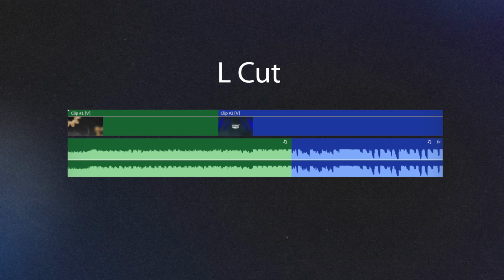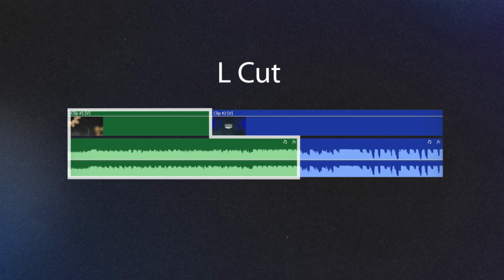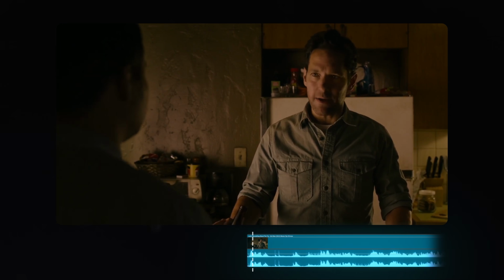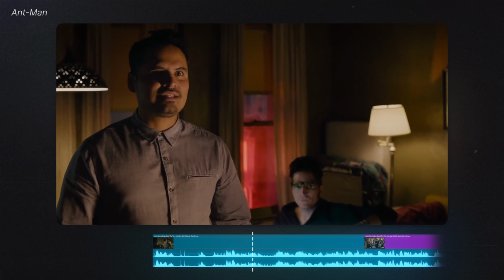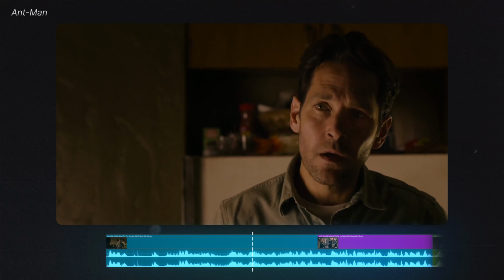An L cut is the opposite. The audio from the current scene continues even after the visual cuts to the next. You're still hearing a line of dialogue or ambient sound as you're already seeing the new shot. This L cut from Ant-Man continues the character's dialogue while we're visually seeing a reenactment scene, bridging the 2 together.